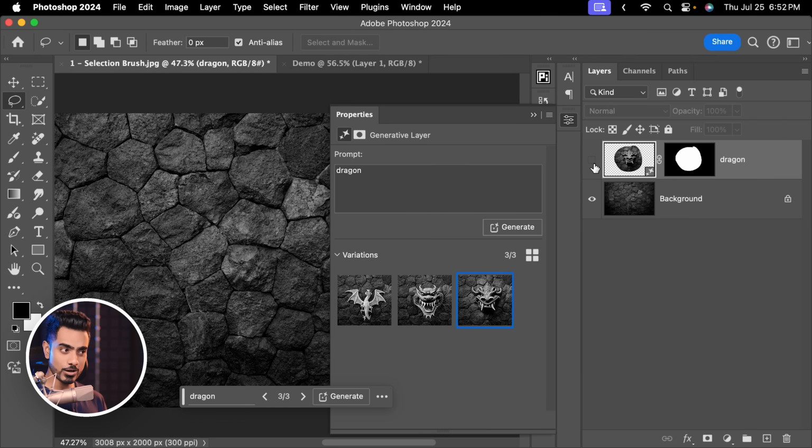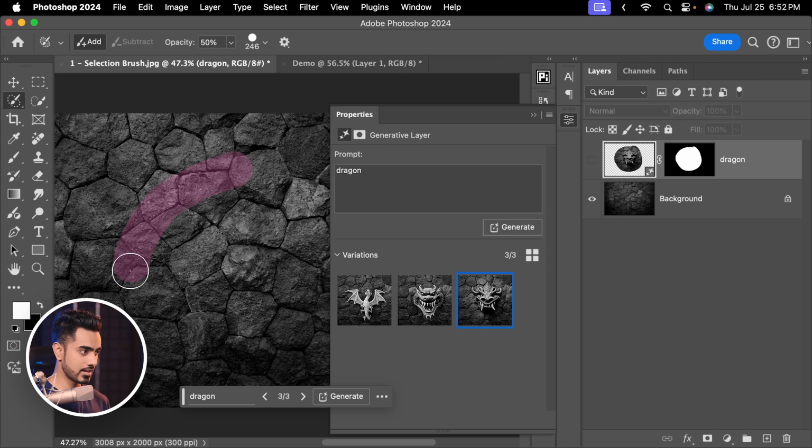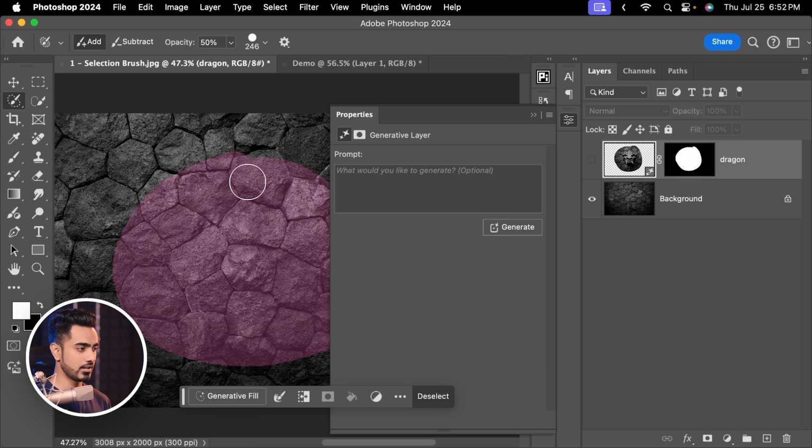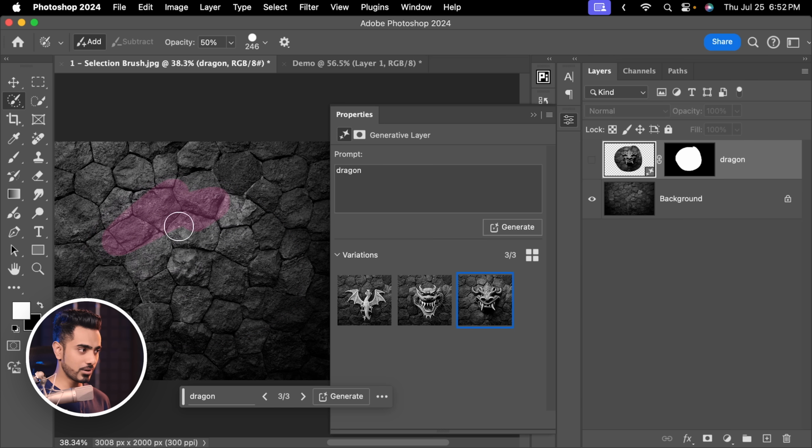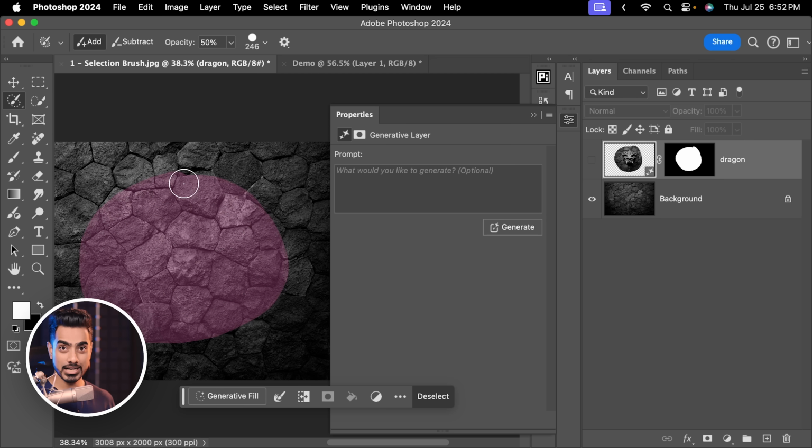So let's turn it off for now and instead select the selection brush tool. And in here, I'm going to set the opacity to 50% and then just paint this same area like so. By the way, if you loop around it, it will fill the whole thing. For example, you don't have to fill like this, just loop around it, and it automatically fills the whole thing.